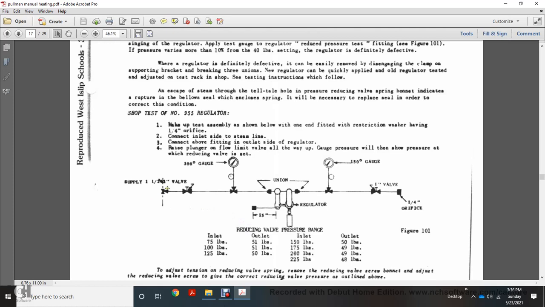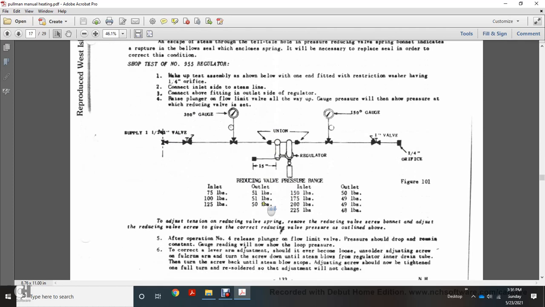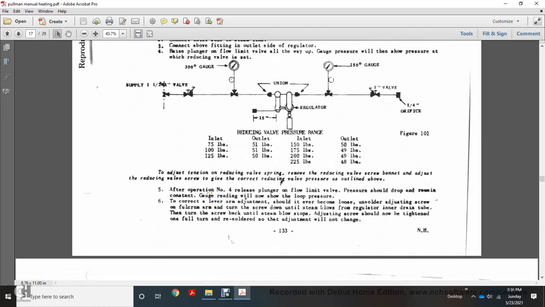Show the supply, 1 1/2 inch valve with the 300 gauge, the 15 inch regulator, reducing valve pressure range 150 gauge, and 1 inch valve with 1/4 inch orifice. It shows 75 pounds, 51 pounds, and then goes up to 225 pounds at 48 pounds. Adjust the tension of the reducing valve spring by removing the reducing valve stem with the adjusting connection, setting the reducing valve to the correct pressure outlined above.